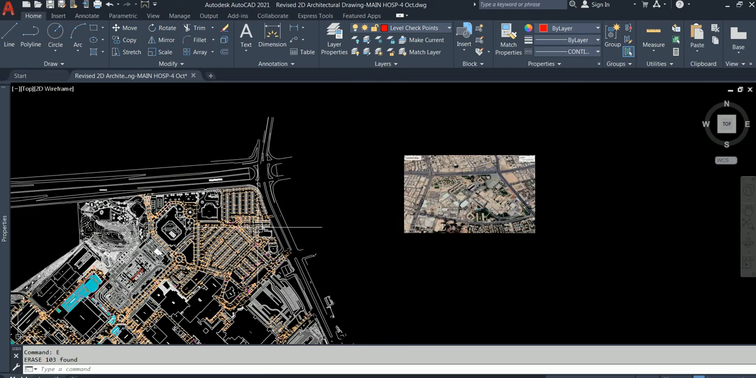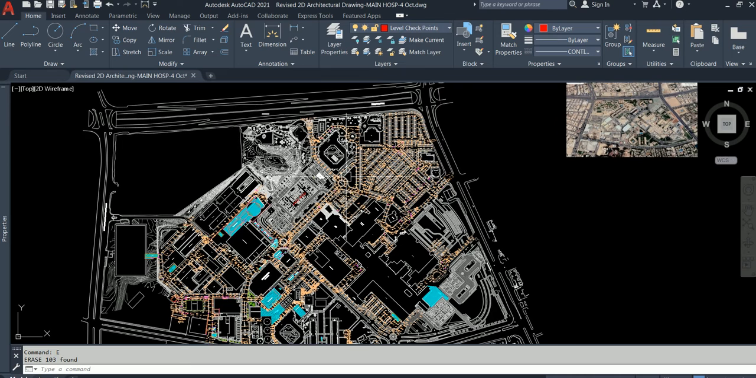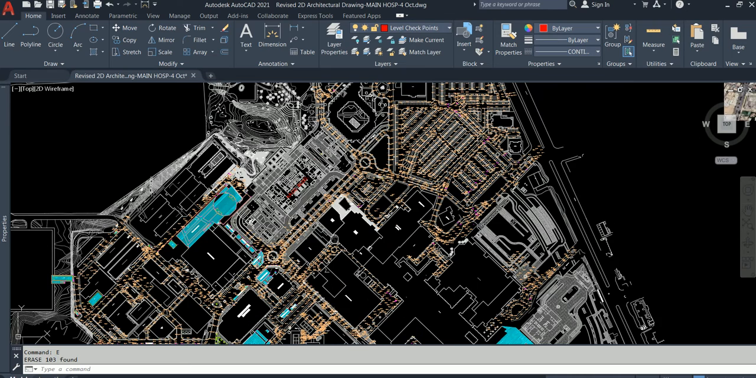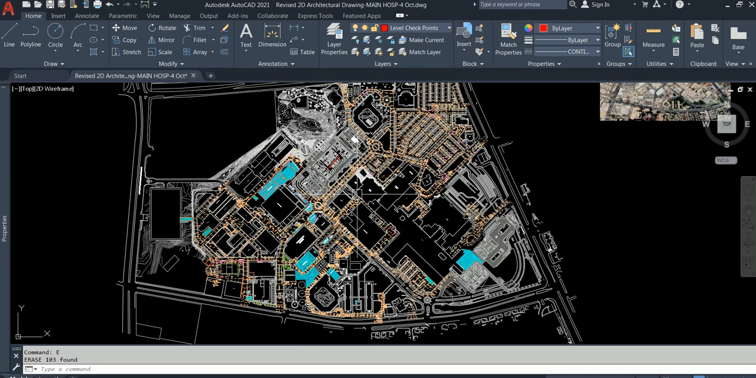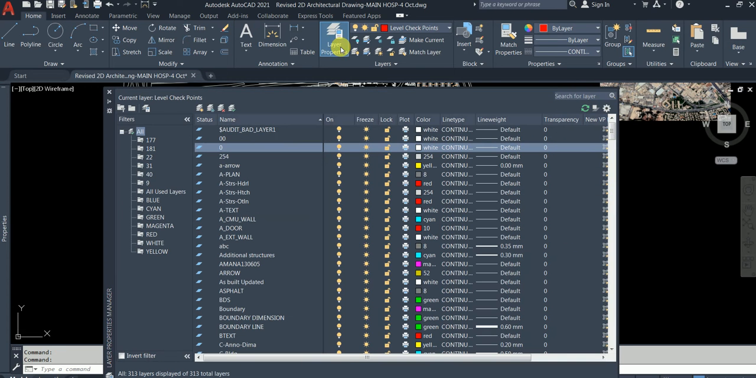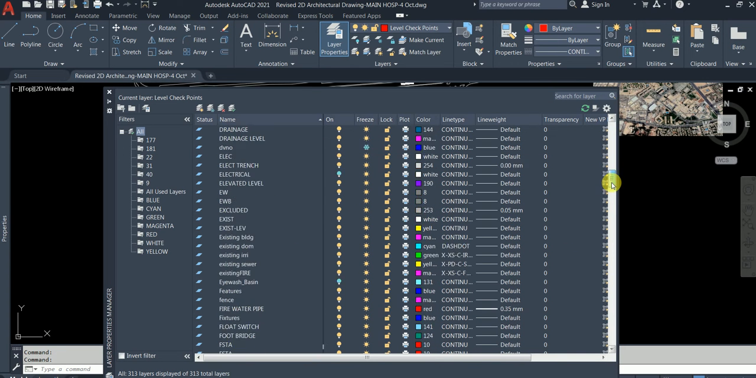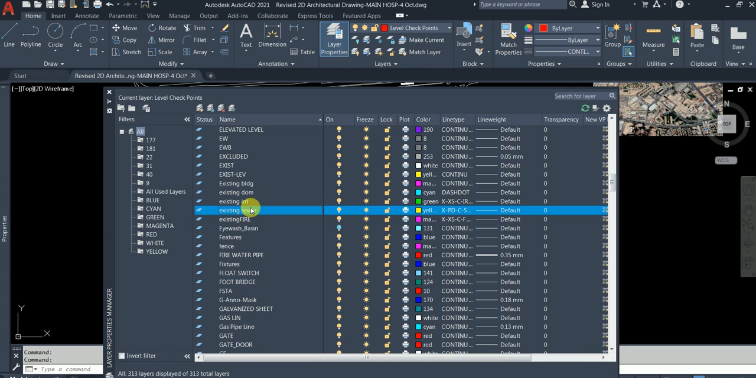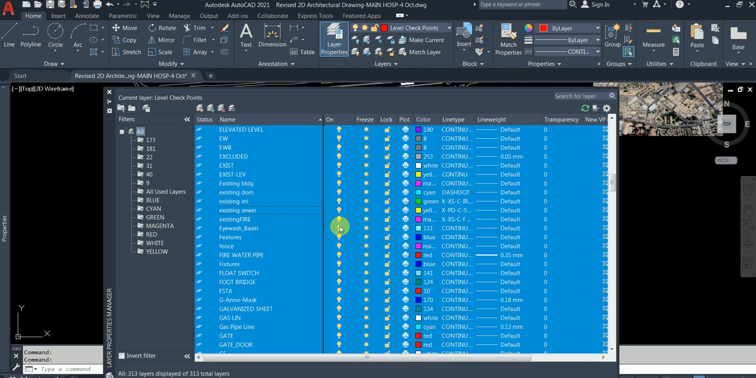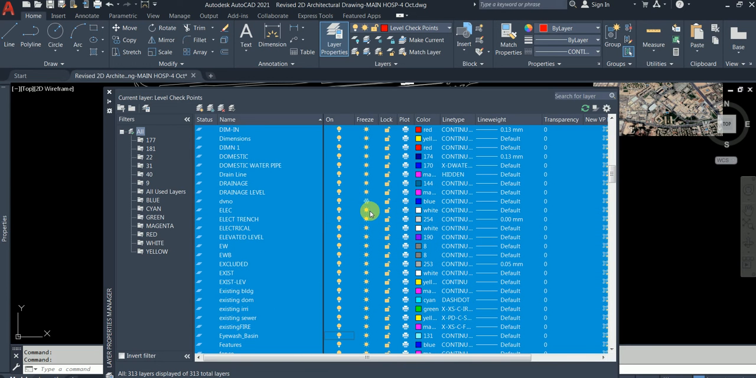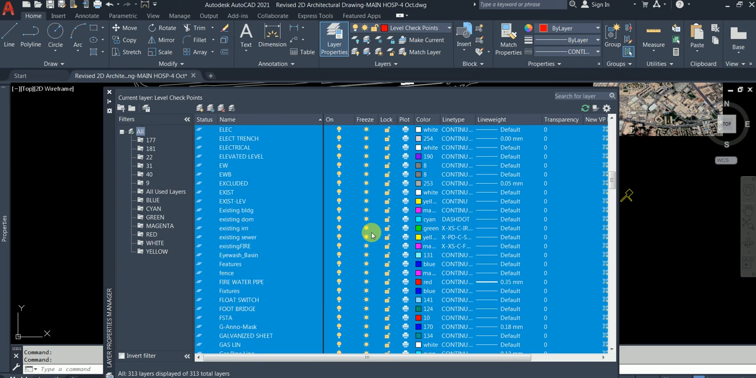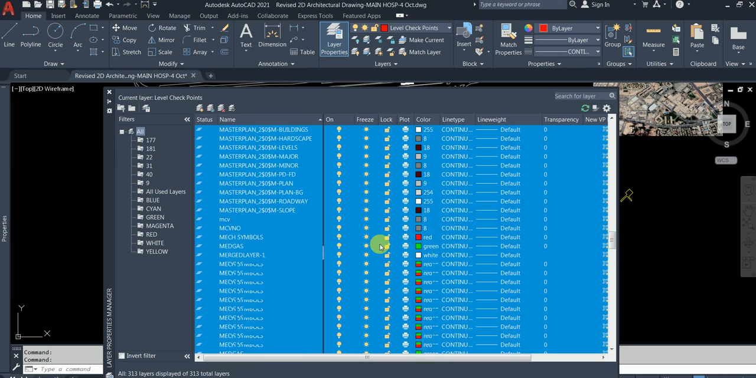Anyway, I hope everybody is excited. We're going to start now. Listen. The first thing you're going to do when you open any drawing is go and open the layers. Go and open the layers and see if anything is off. What I would do is first select everything, turn everything on. You want to unfreeze, or thaw, all the layers.